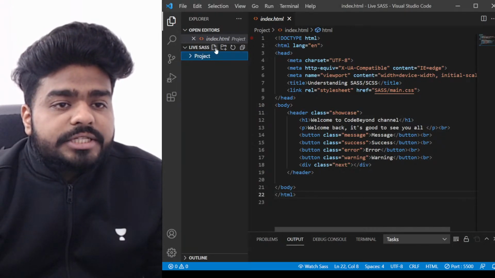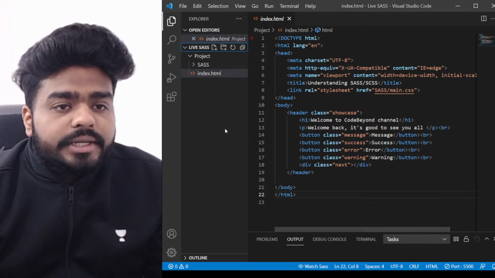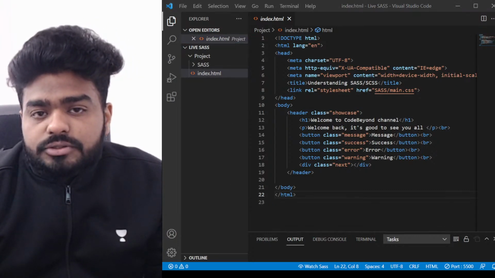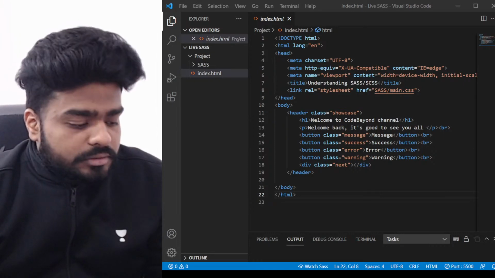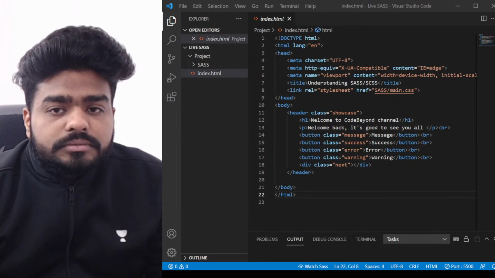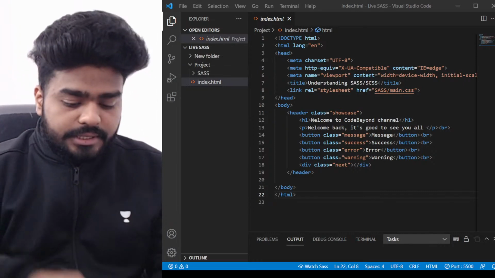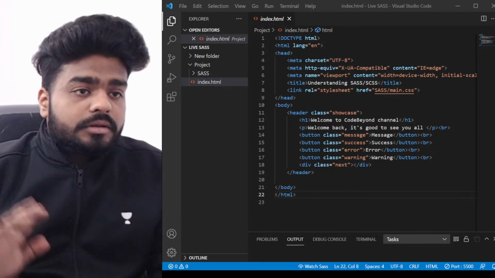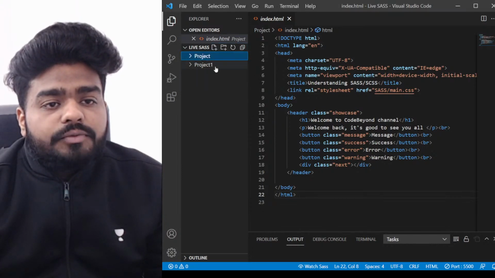So here we have one project folder. Let's create one more folder here. So the folder is created. Let's name it project 1. I'm going to close it. We have one folder here, project 1.